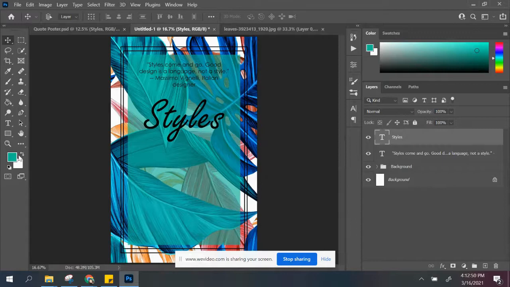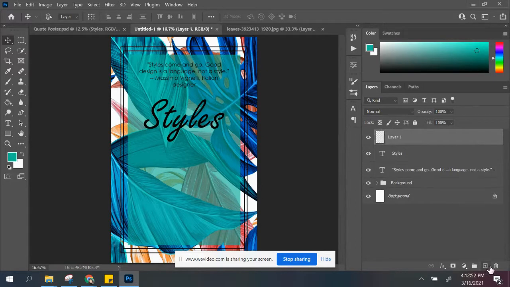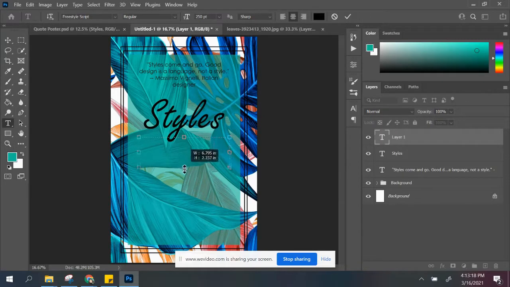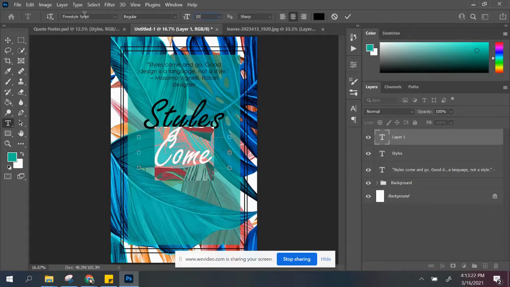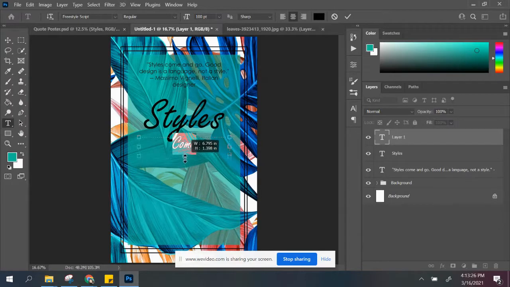Okay, so looking back over here, I have come and go is the next part of the line. So I'm going to grab another layer. So as you can see here, each part of your text is going to be divided into different layers. Make this bigger. Oops. Now my text is way too big. Down to 100. And I'm going to change it to birch.